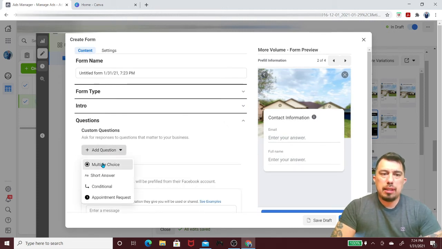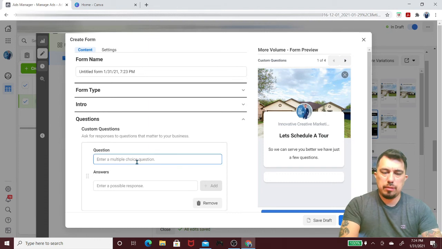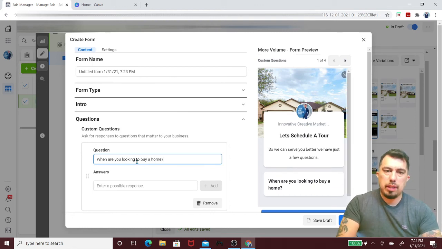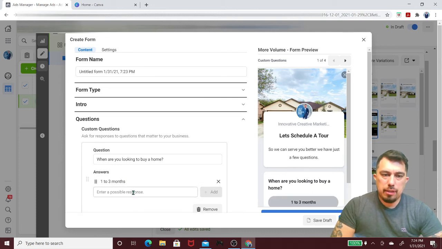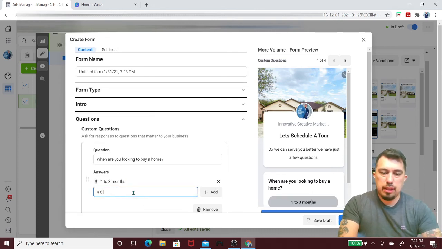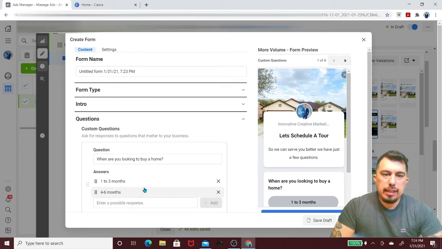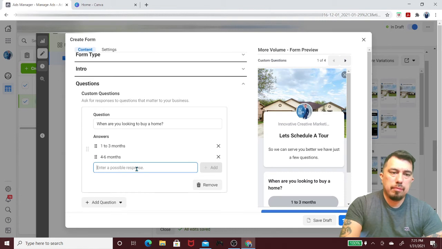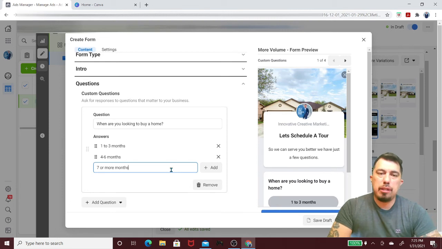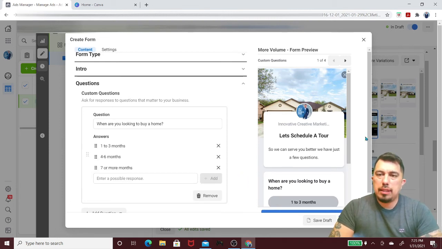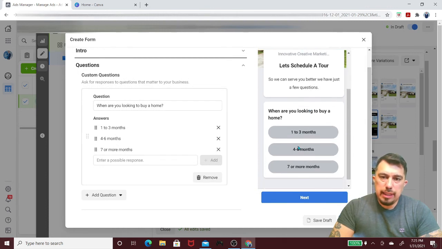So for example, let's ask a question. So let's see, when are you looking to buy a home? Question mark. So now your answer can be this: 1 to 3 months, right? You can also add 4 to 6 months. And then you can also add another one, 7 or more months. Now you can customize these the way that you want, but I'm just giving you examples, right?